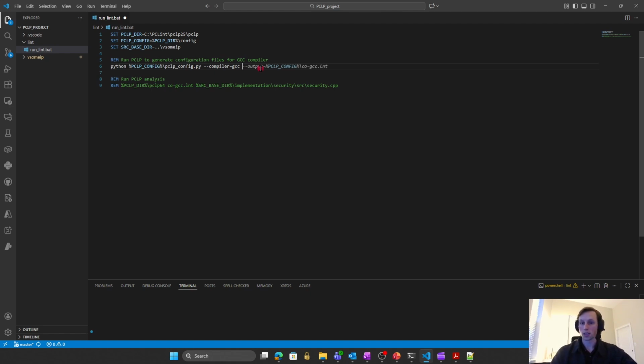And if you're curious about what compilers are supported for PC-lint, you can just call this script with the option --list-compilers, and then run the script, and it'll output a list of supported compiler families that you can choose from. So just getting rid of that option.